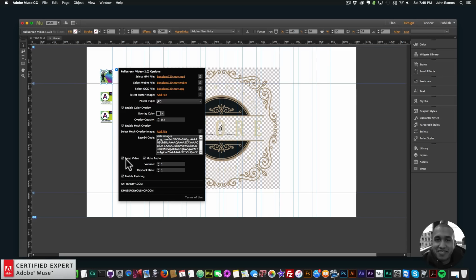And I do have the video looped, so once I upload it to a live server, the video will loop, and I'll show you that at the end of this video tutorial. And then here we do have a mesh, and this is the code for that mesh. And I got this code from patternify.com.